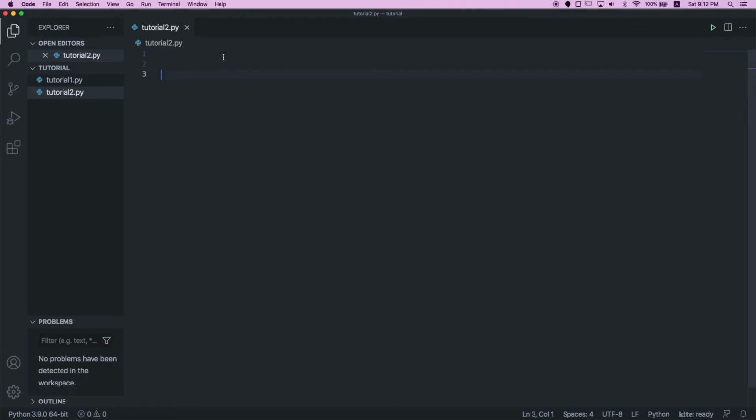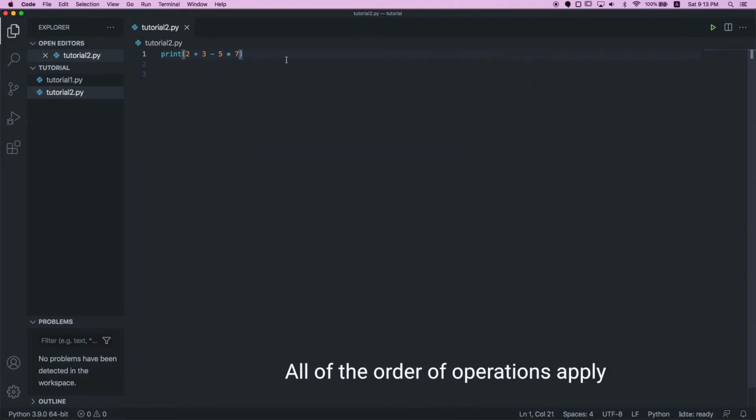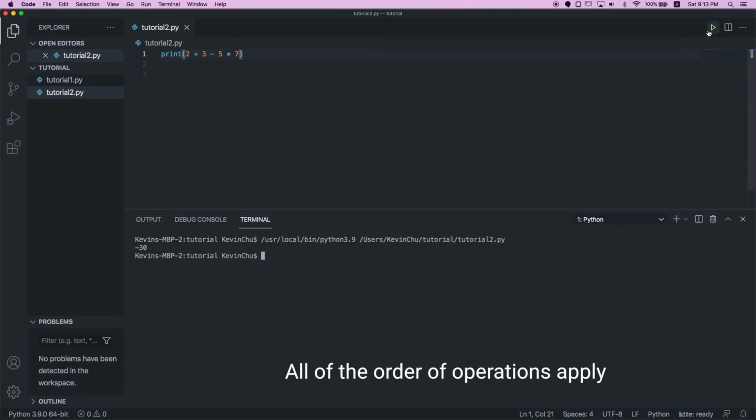And just like math, you can use multiple operations, and for example I'll just print these out. So you could say 2 plus 3 minus 5 times 7. Alright, and let's see what we get. So yeah, see, we get negative 30, right?